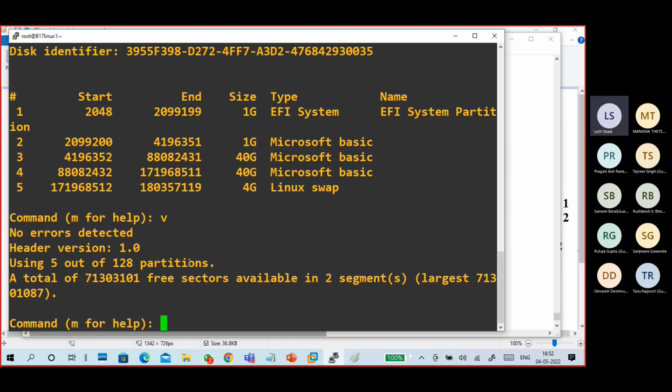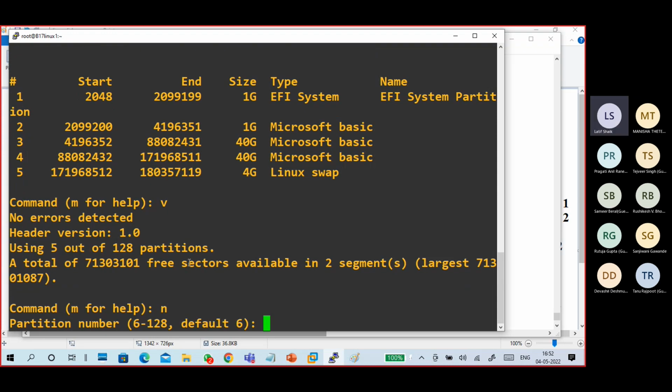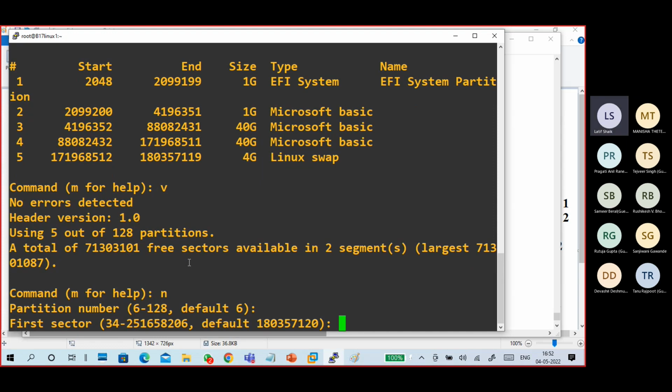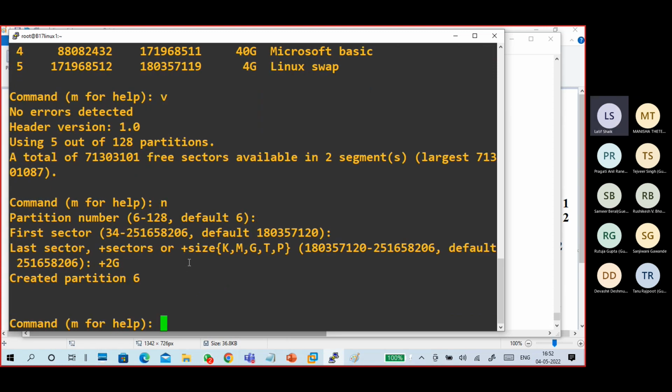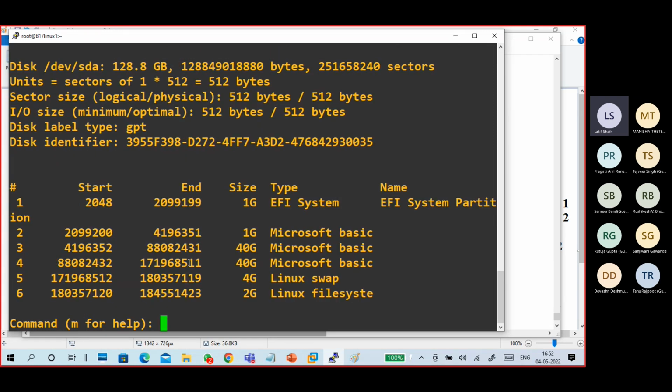Now I want to create a new one, N. No need to change anything, guys. Default is 6; 1 to 5 is completed. Just press enter, and don't touch the first sector, just enter. Now I want to create a 2 GB disk drive, only 2 GB. You can create 4 GB or 10 GB also, no problem. I'm creating only 2 GB: plus 2G. That's it. Completed. P, print the partition table. Okay, 2 GB is created.